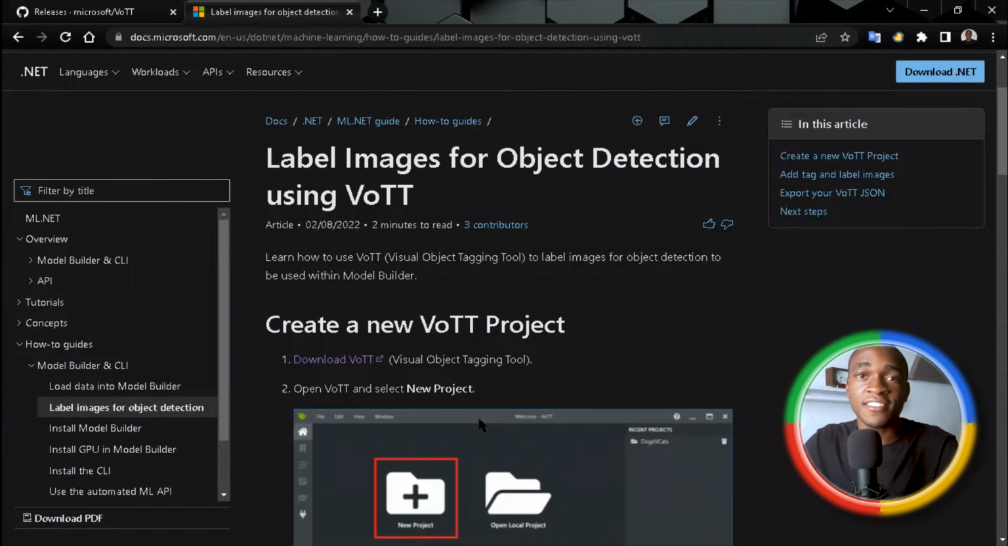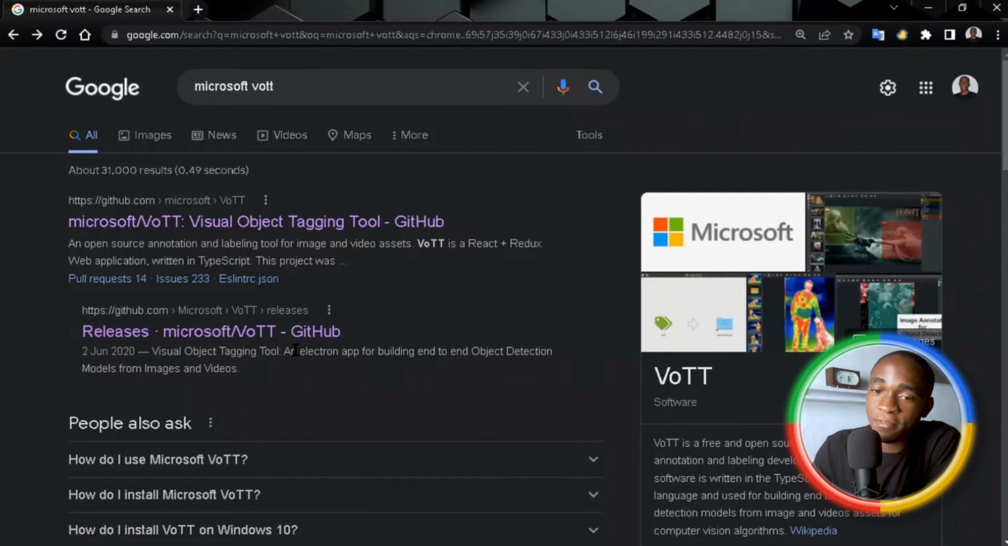Now, what's the reason for choosing Microsoft VOTT? Well, it just works, right? It's lightweight. Look, it just works. One thing you should notice, I'm not going to be doing this real time. So this is more like a voiceover to a screen record that I made about 3 months ago.